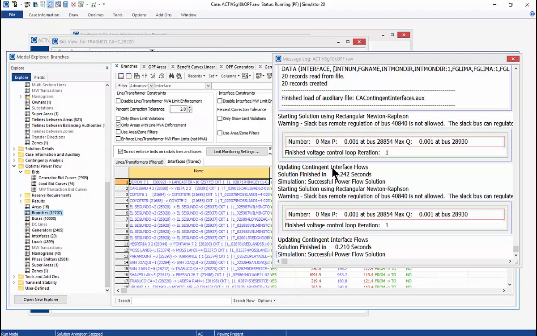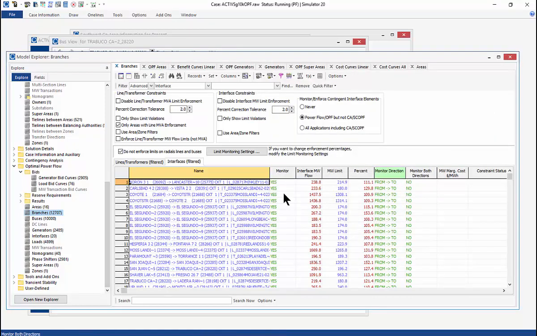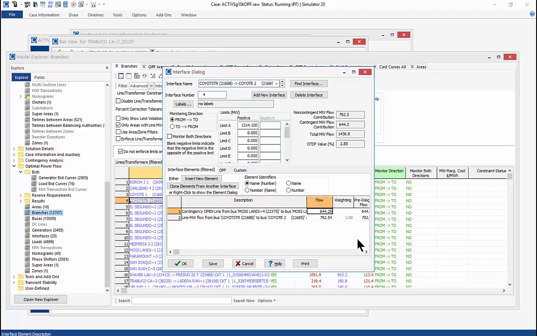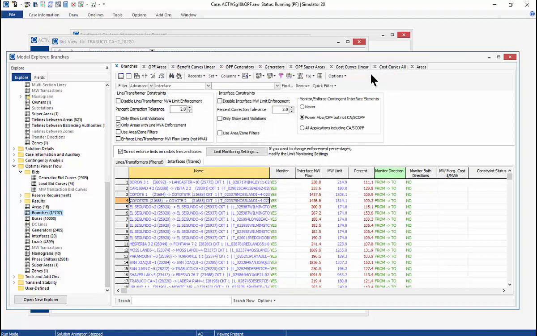Yeah, it does. It should tell you at the bottom that it's updating contingent interface flows. And if it does that, then we're good. And it would show, so then if we look at all of these are now overloading. So we're going to have to try to dispatch around those. But if I look at, say, a specific one, it should also show in here a non-zero flow for the contingent element as well as the monitored element. So they all have limits that were set when we read them in from the auxiliary file.